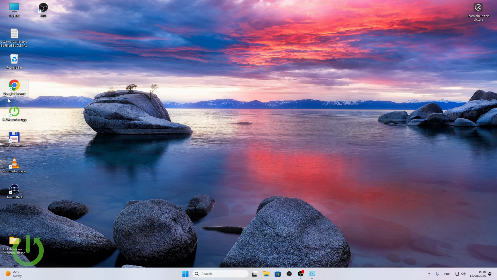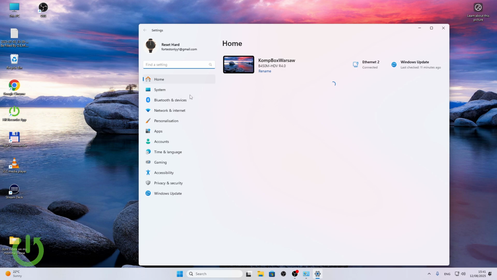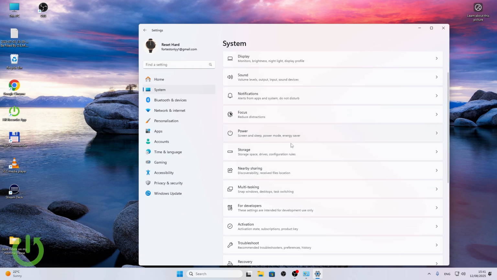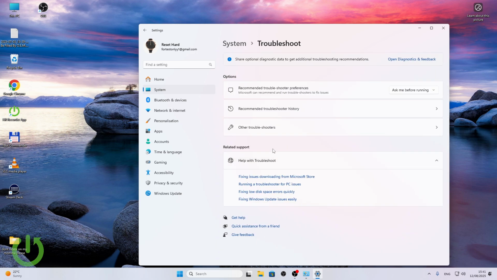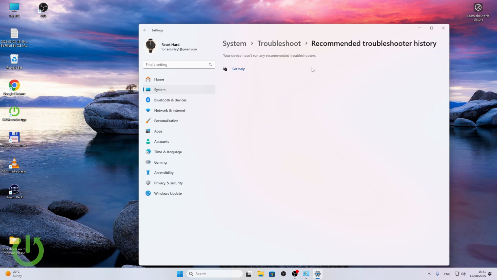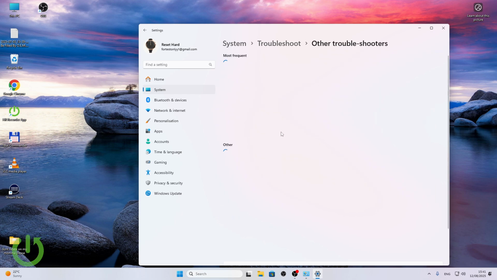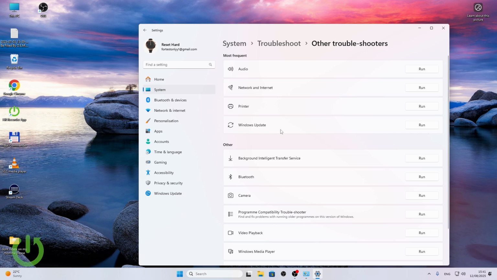The first one is using Windows Troubleshooter. To do it, go to the Settings app, then go to System, then you should find Troubleshoot, and now select the troubleshooter on the list. Most probably it will be in other troubleshooters, because here there may be a recommended troubleshooter history. And you will need to find the right one.